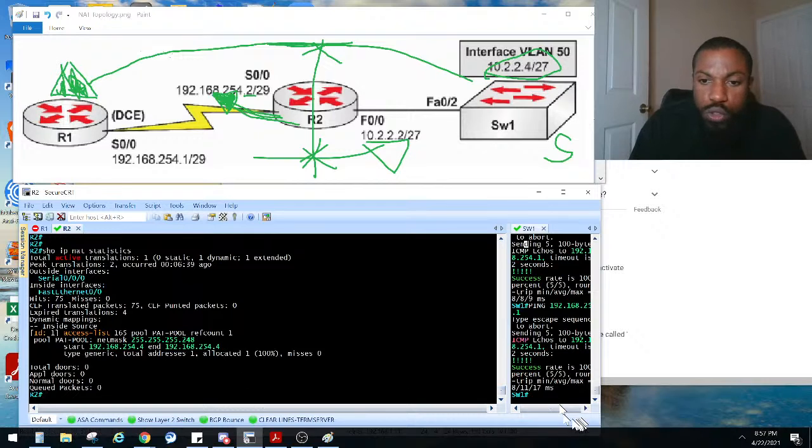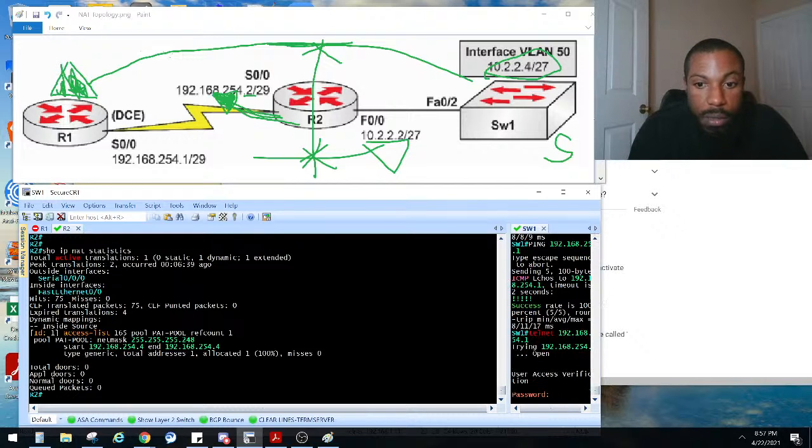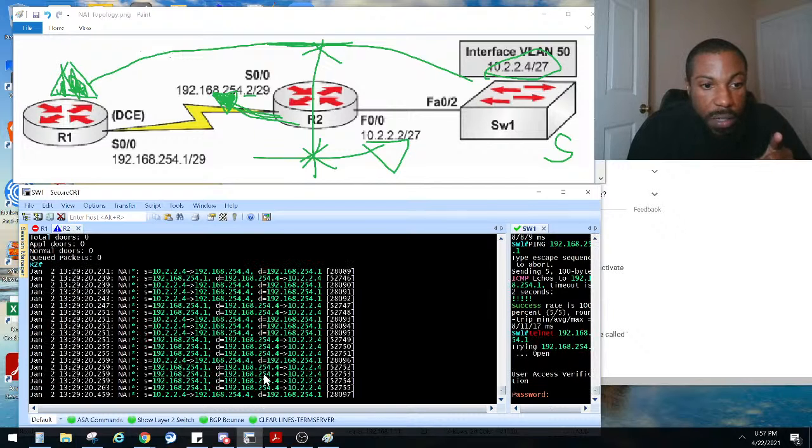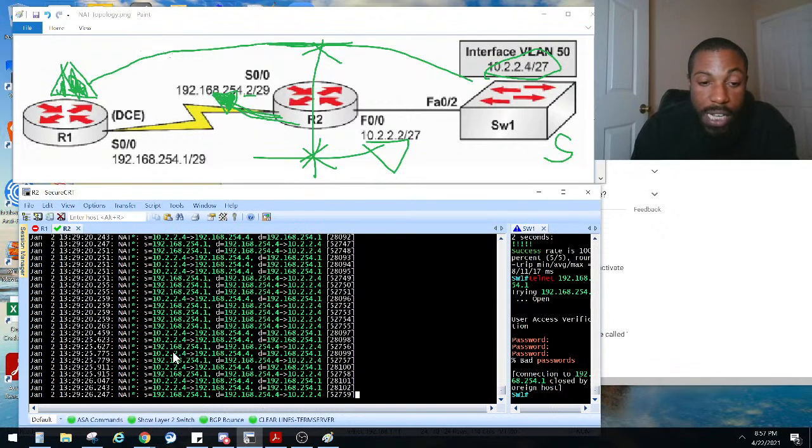So what happens if we, let me try that again. I'm going to ping again. No, I'm going to telnet this time. Telnet 192.168.254.1. Boom. We telnetted. We should get some traffic here. Boom. You see that? So now we got telnet traffic. Oh, I pressed enter and got the wrong password again.